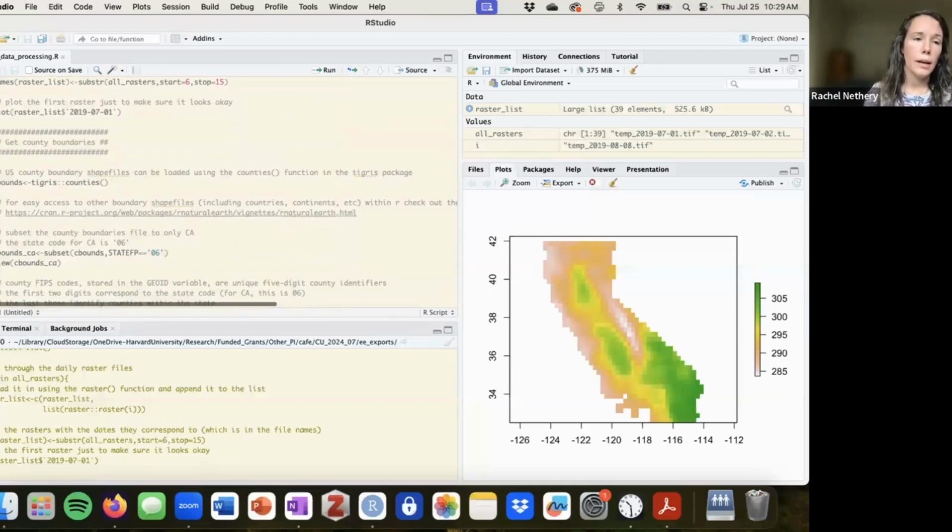You can also pull county boundaries or other boundary shape files in the same way that we could get all different kinds of boundary files in Python and Google Earth Engine. Those are easily available in R as well. I've provided a little bit of context for how to get your hands on those here. But for us, let's suppose that we're interested in aggregating these data to the county level for California. So we want to get county level temperature data for each day during the study period.